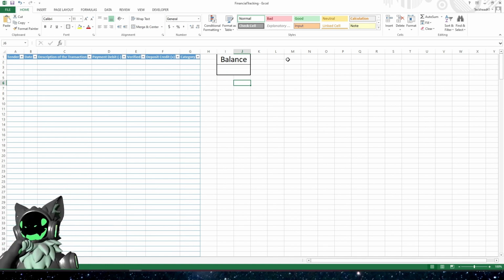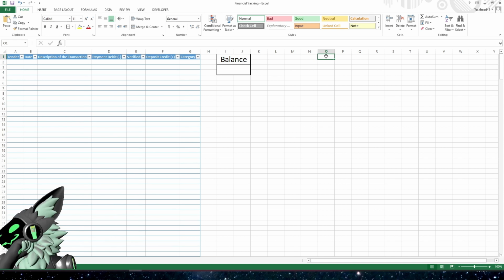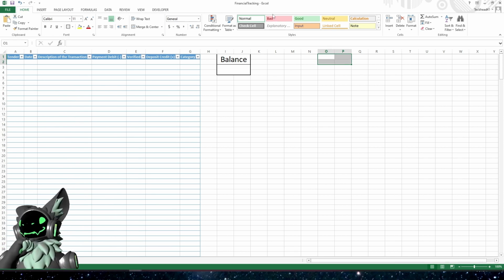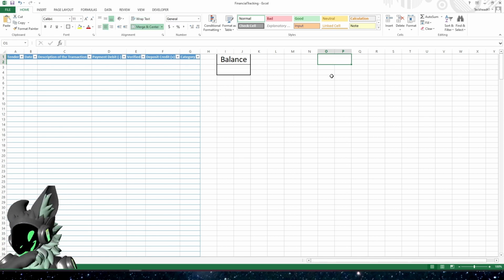And then we're also going to do a couple others here. So I'm going to scoot over here and I'm going to combine these. Merge and center. And we're going to make a padding.